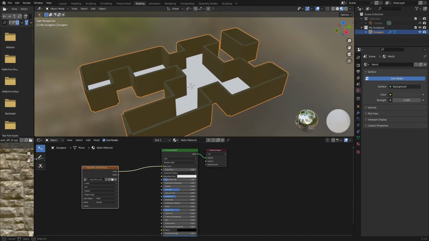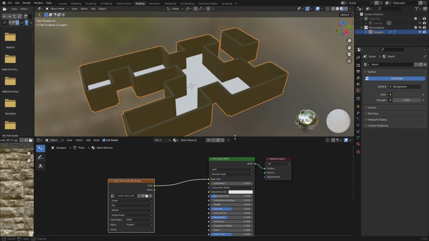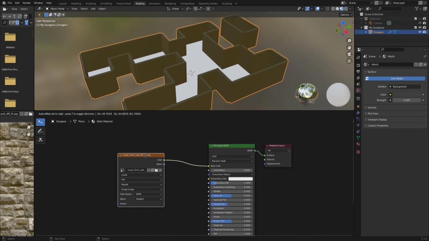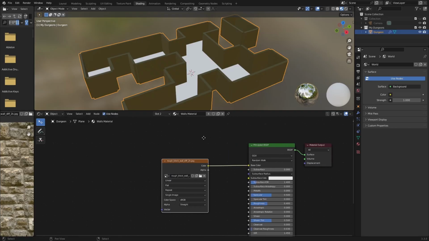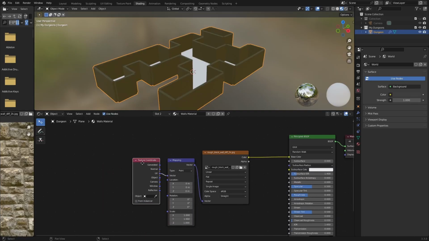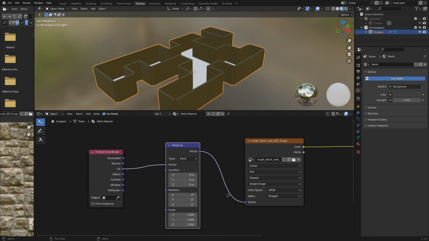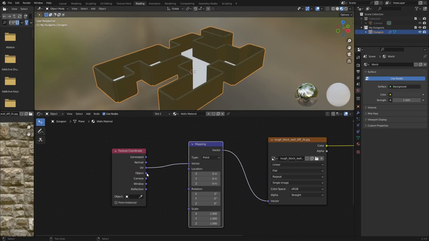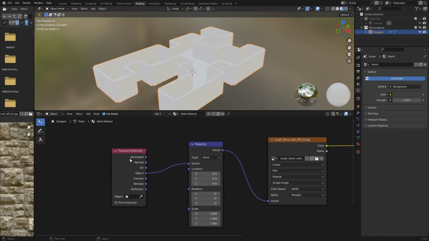Now, even connected to the base color, it doesn't seem to work. The thing is, we need to specify how to apply this texture to geometry. So with Node Wrangler add-on enabled, select Texture and press Ctrl-T. Texture coordinate and mapping nodes appeared. Let's change vector from UV to object.